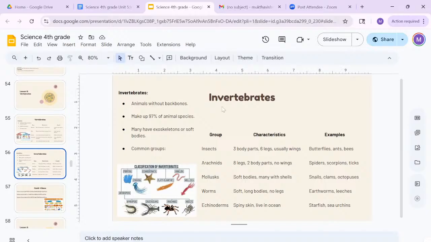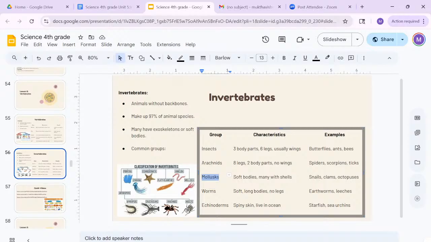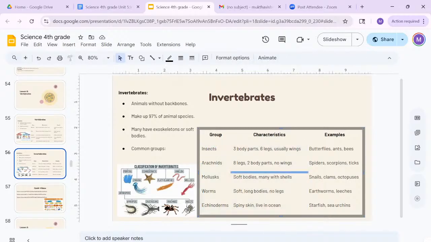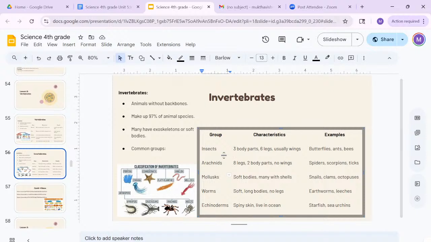And some groups in invertebrates are insects, arachnids, mollusks, worms, and echinoderms. There are a lot of groups in invertebrates, so I think I just included the main types. But the point is that insects have 3 body parts, 6 legs, are usually winged, and they're like butterflies, ants, bees. Arachnids are like spiders. Mollusks are like octopuses or snails. Worms are earthworms or like leeches.